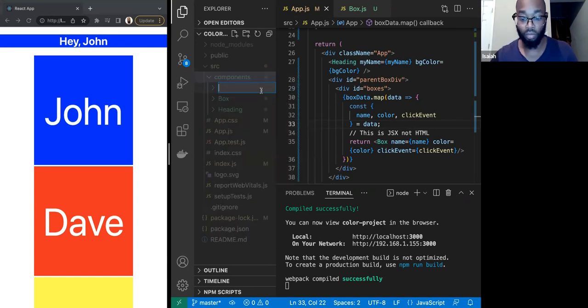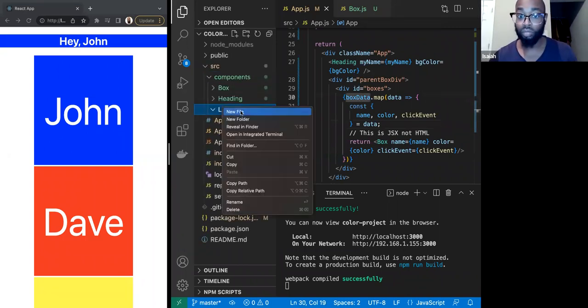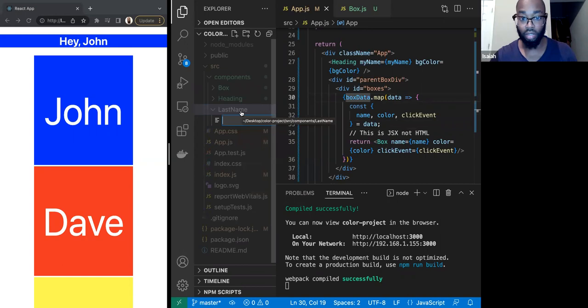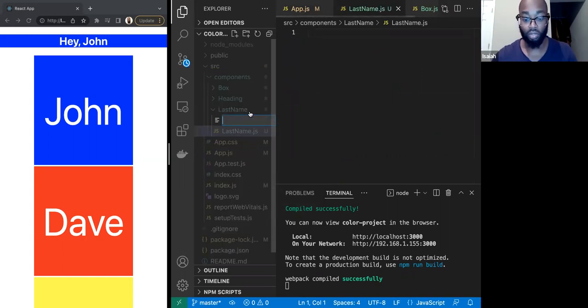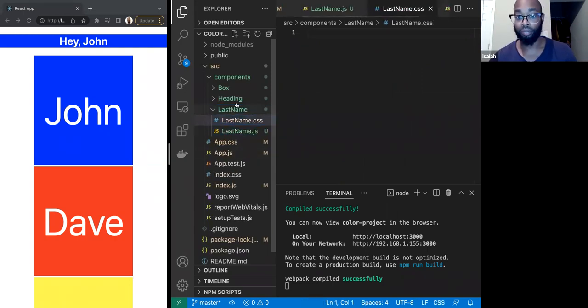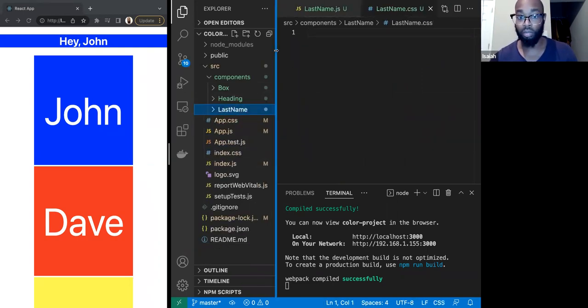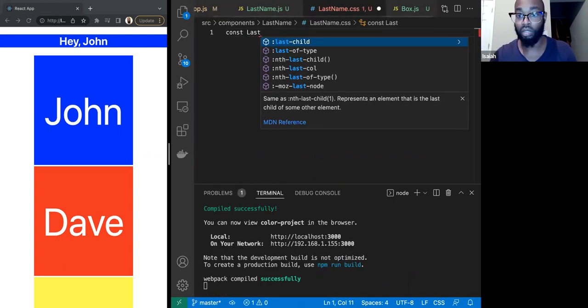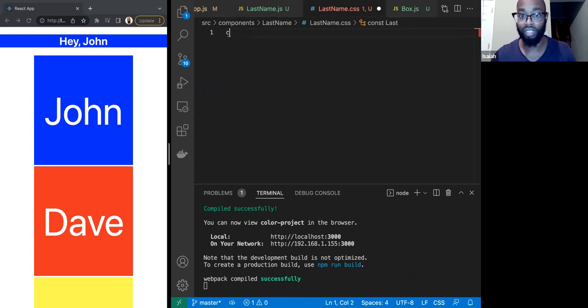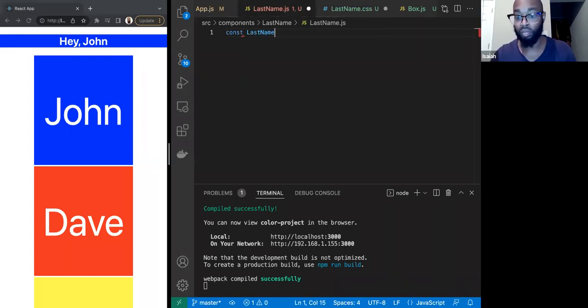So we'll do folder last name. It's gonna be last name component. Got to create the last name component. We got to create the CSS file like we always do. So I'm just gonna do last name dot CSS. So let me quickly create this. Oh wait, this is the CSS file. I'm gonna go to the JS file. We got to create the function like we always do, last name.